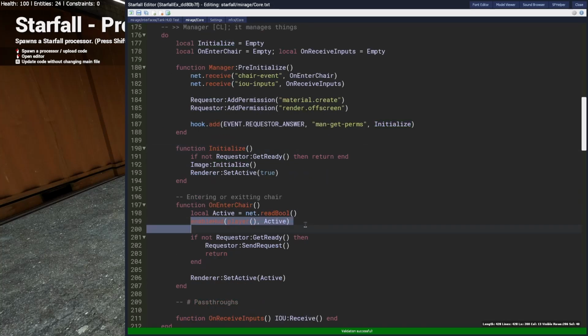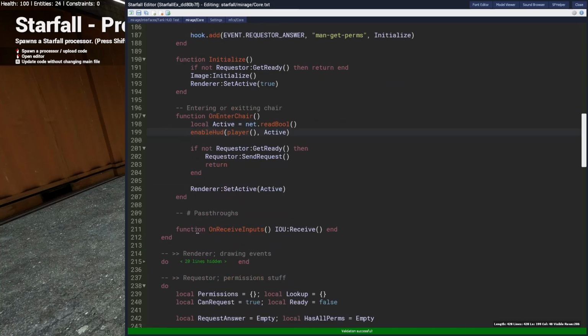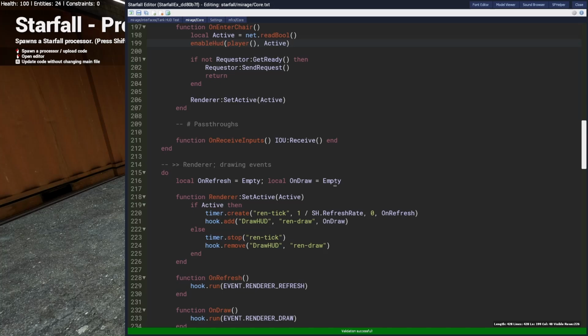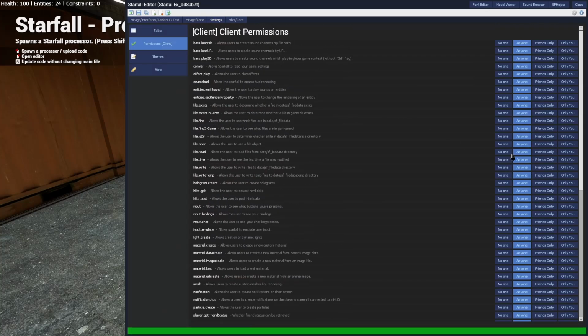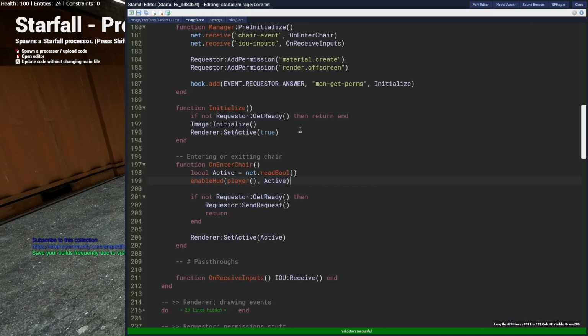Now, before I actually go into the requester, I would also like to mention that we are by default enabling the HUD. And of course, if you're getting in, it's going to be turning it on. Previously, enable HUD was done in the renderer, but we moved it out of here. The reason we need to enable the HUD is because to actually ask for permission, you have to have render enable HUD. Which is kind of weird because enable HUD is a permission itself. So if they don't have this permission, then you can't ask for permission. It's kind of weird, but anyway.